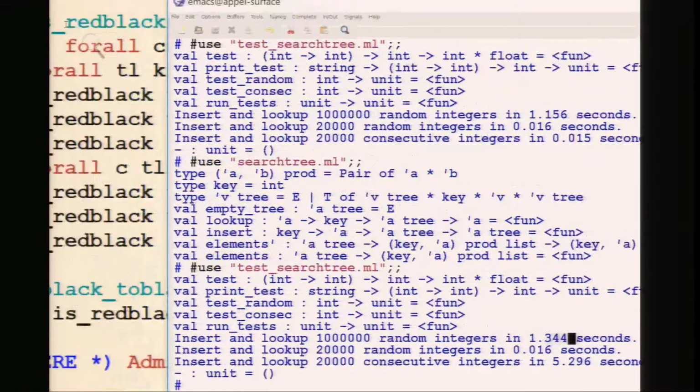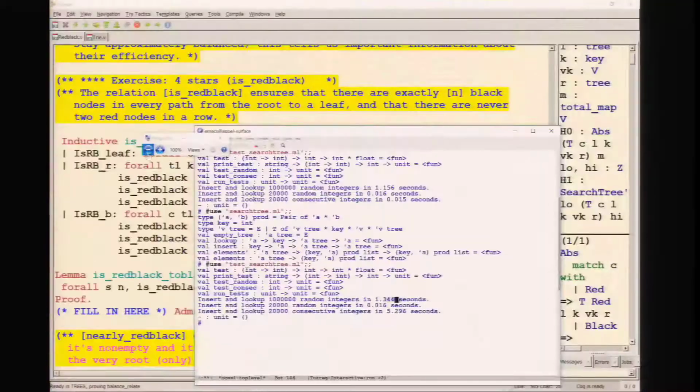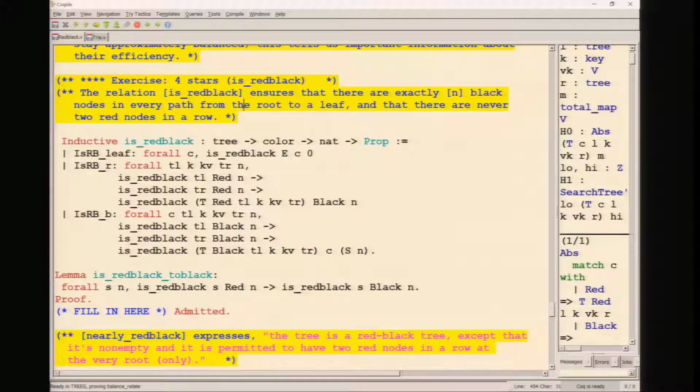Okay, so questions about red-black trees? Okay.